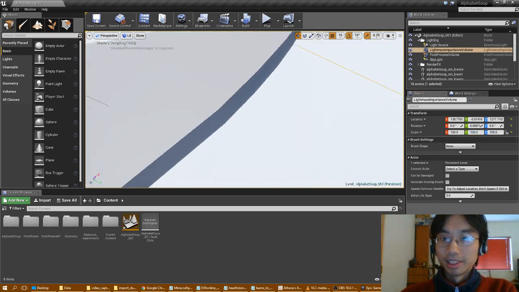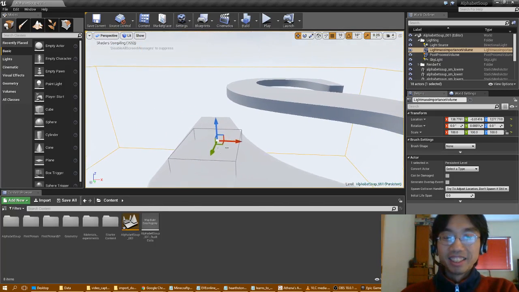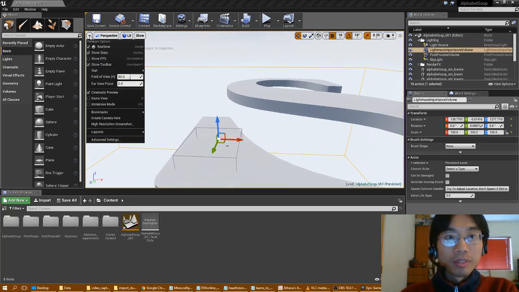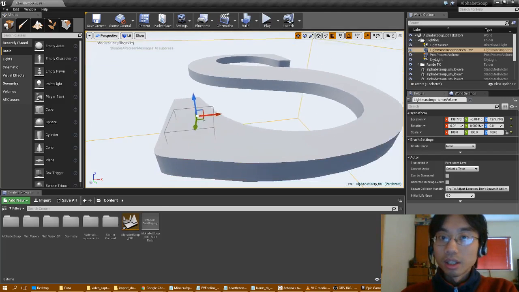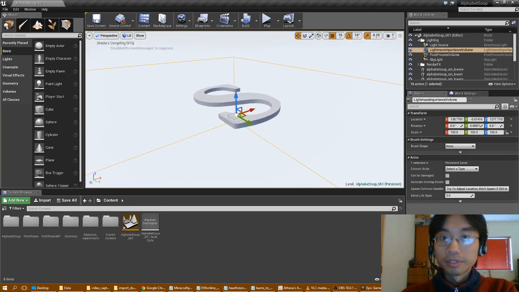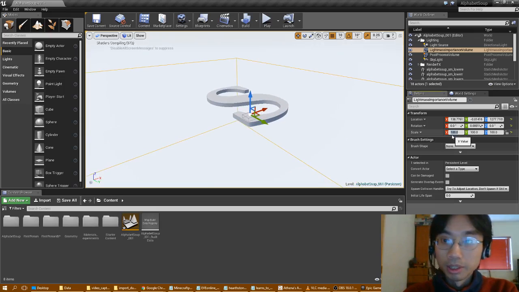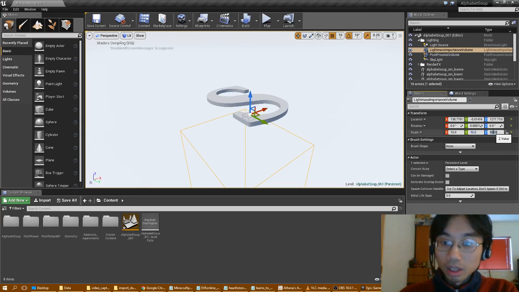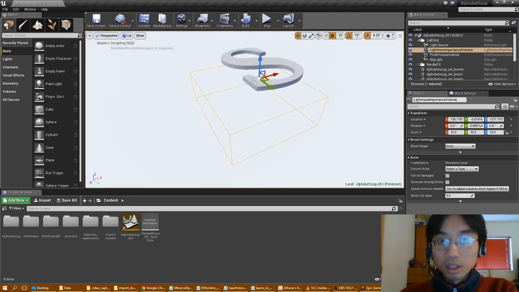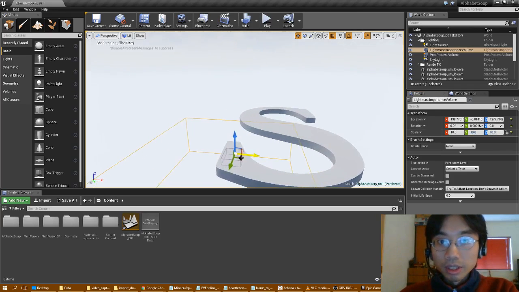Maybe 100 is too big. Is everything too big? Like, what's going on here? Perspective. I forgot how to not. Oh, camera speed. Alright, that helps a little bit. Maybe 100's too big. Alright, 10 is good. I'm gonna move it over that way.